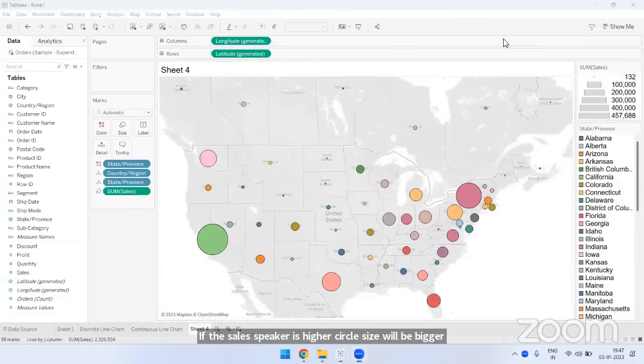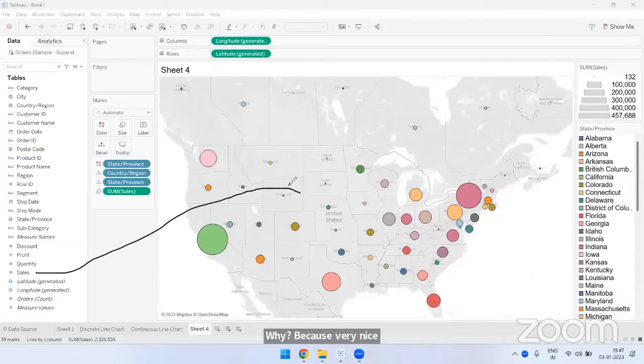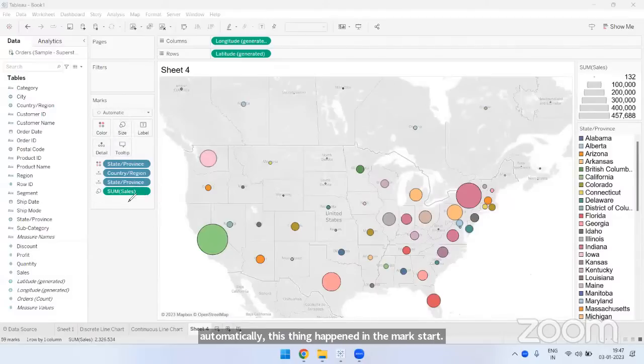Now, how is Tableau doing that? It is because of this. Why? Because when I drag and drop sales inside the map, automatically this happened in the marks card. Sum of sales was added on the size. It means if the sales value is more, the figure size will be more. If the sales value is less, the figure size will be less.